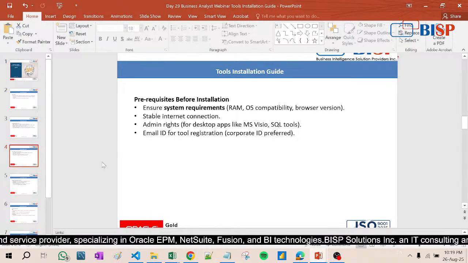Now email ID for tool registration. Now see, many applications require your office or company email. There are a few tools where your normal peter@gmail.com or peter@outlook.com does not work. If you are working in a company, then only it will allow you to create an account, otherwise it will not allow you. There are some tools like that. So that is why email ID is required for tool registration.